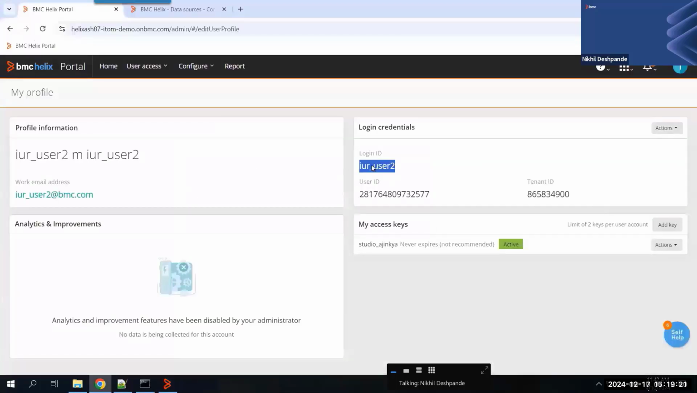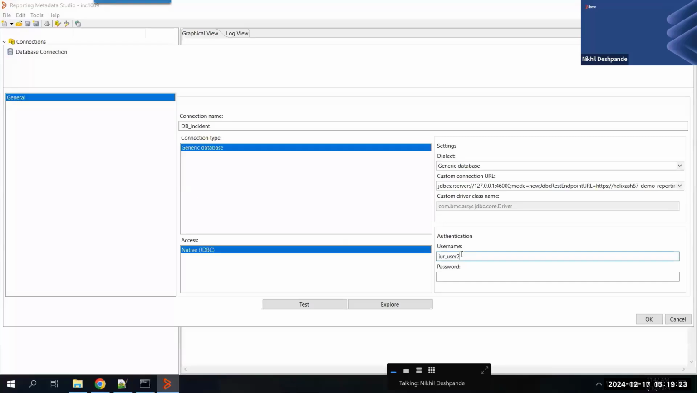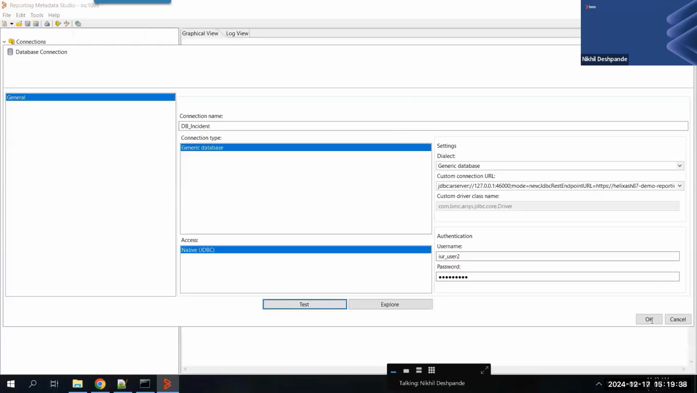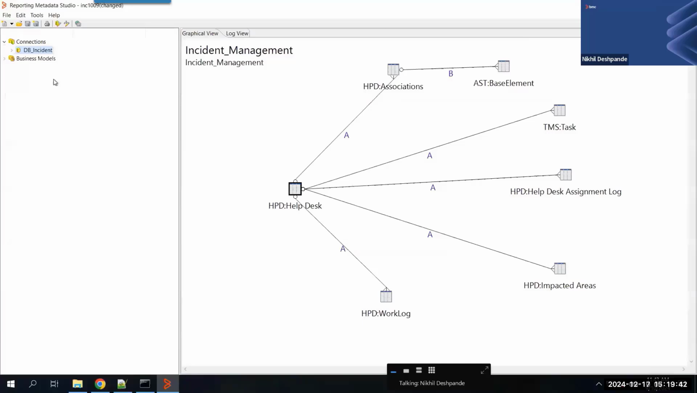So I'm going to use the same user. And I'm just clicking on this test button to verify if my connection is ready. Okay, so my connection is on. Clicking on OK. And now I can use this button to import the table.